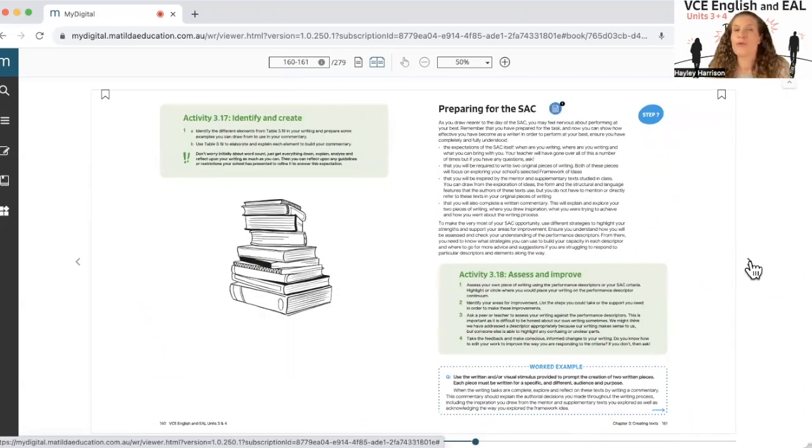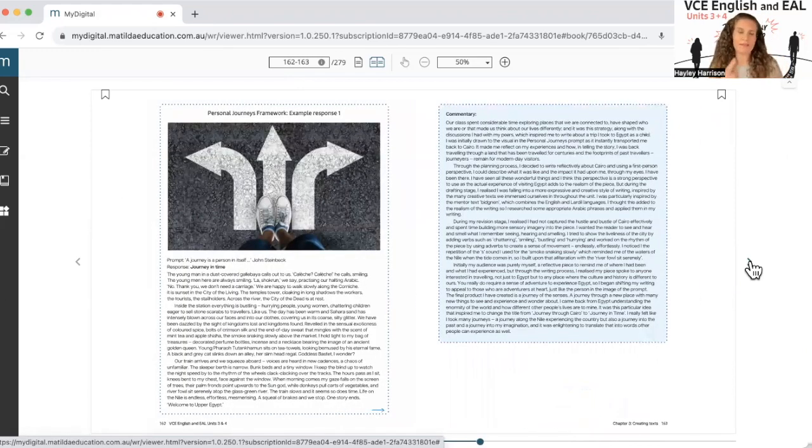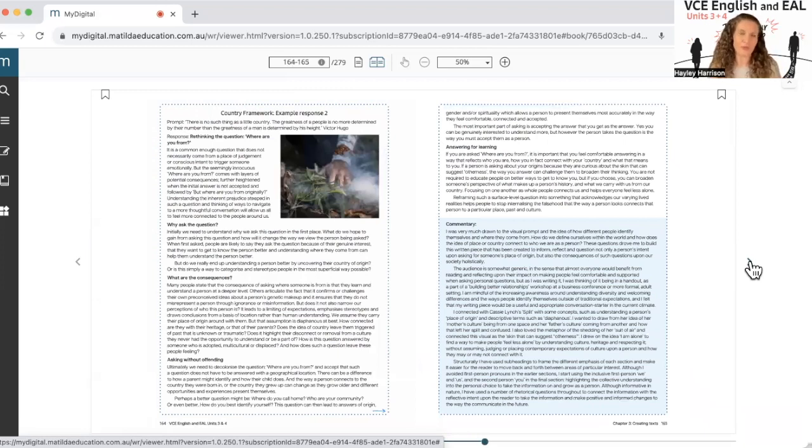Regarding the examples for the SAC for creating text, what we've done is create one sample piece, a writing piece, and a commentary for each of the frameworks. However, those 4 pieces are different text types with different purposes and audiences. So even though you might be looking at personal journeys as your framework, and we have an expressive, reflective type of text, it would be just as useful for you to look at the country example and look at this informative article and the language and features that are being used.